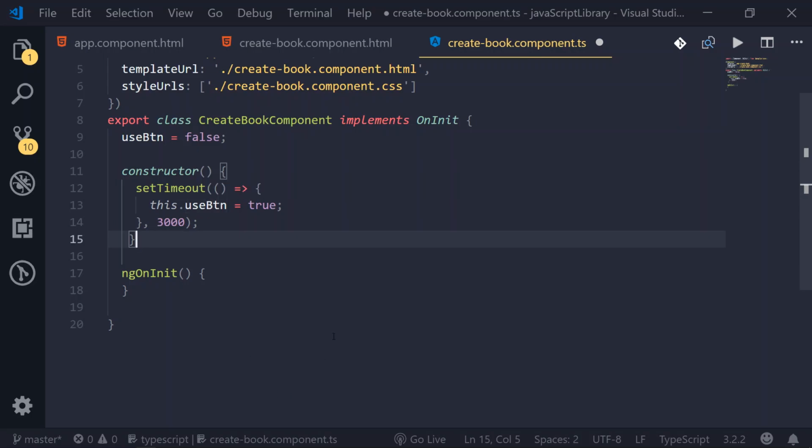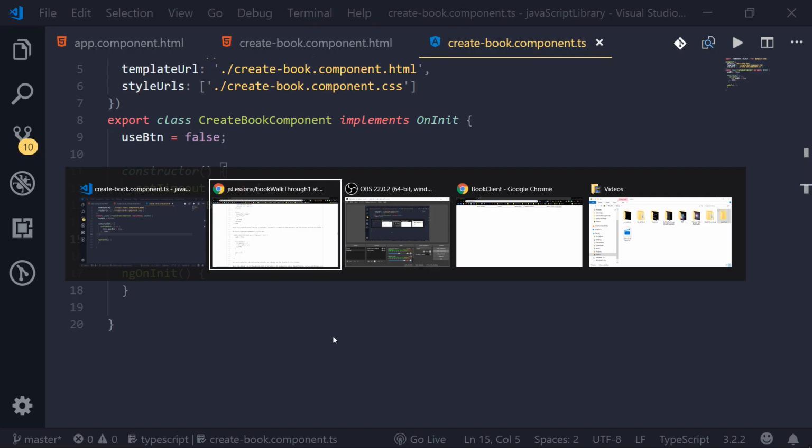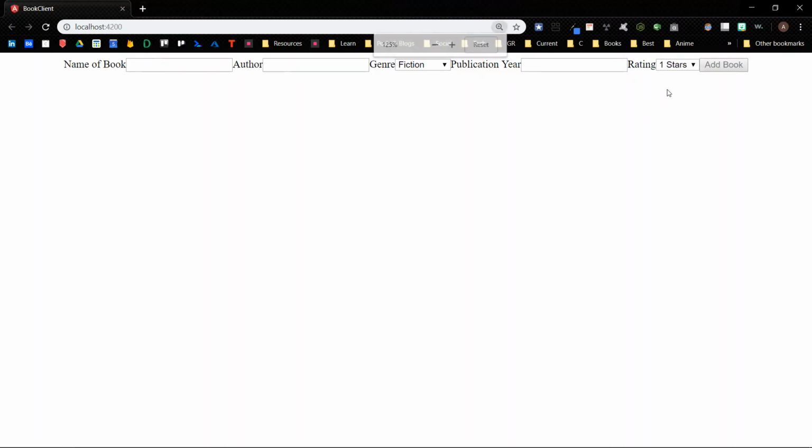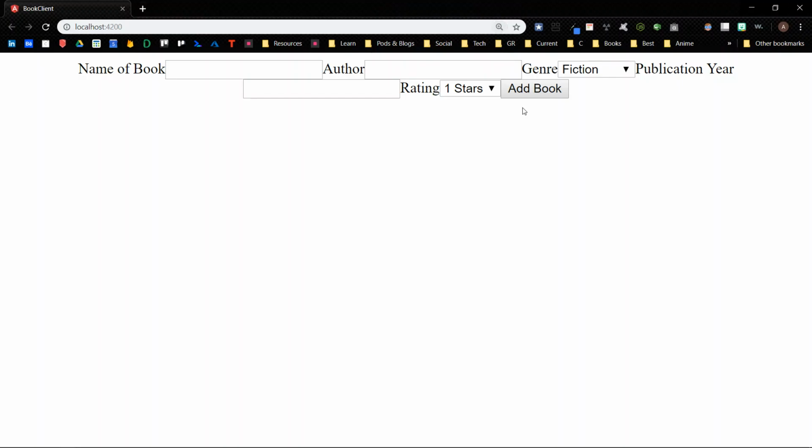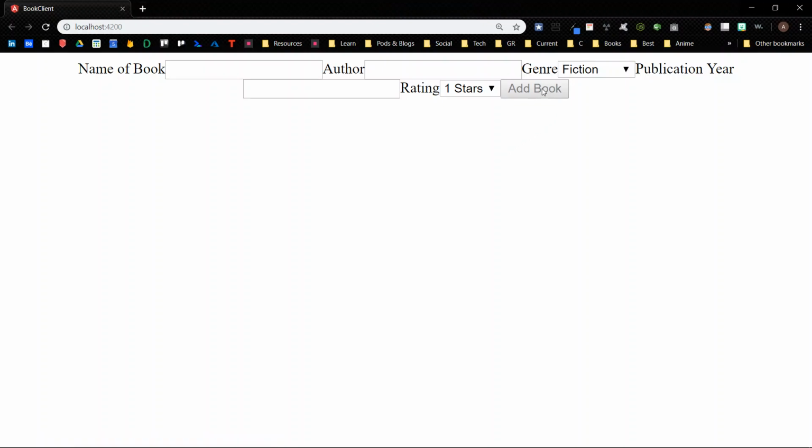So let's save that, and let's see if this button acts as we expected it to. So if I look over here, I can't click it, or here, let me refresh that again. So it's grayed out until it becomes darker and black again. So again, I'm going to refresh. We're binding to the property use btn, and then set timeout turns it to be true. Can't click on it. I wait a little bit, and then I can click on it. Cool.